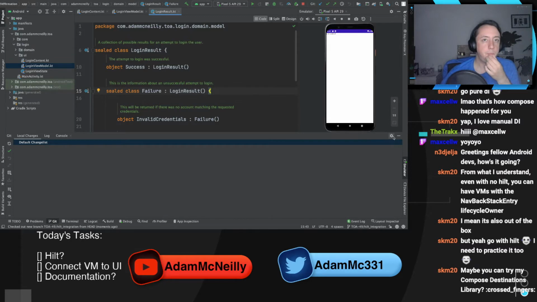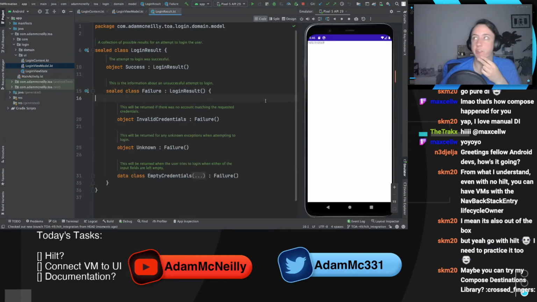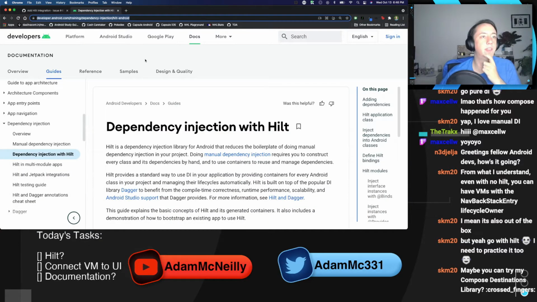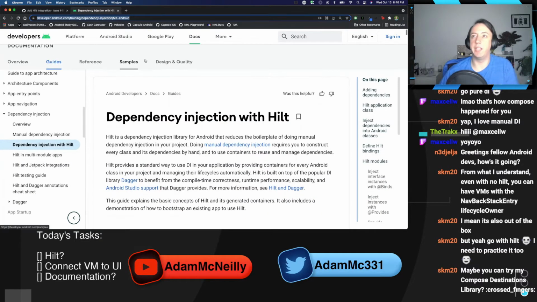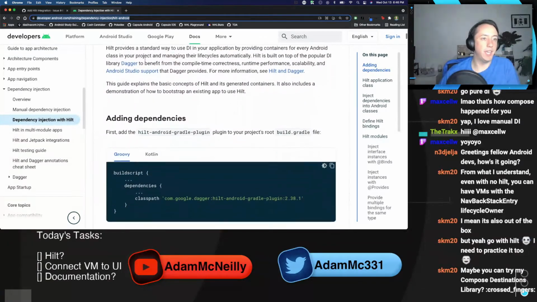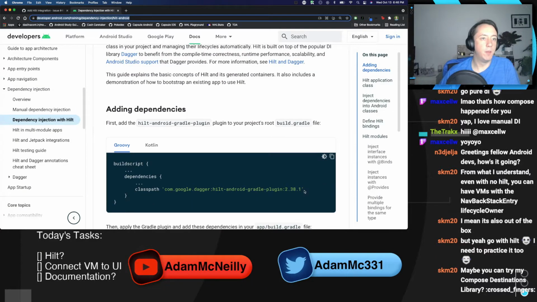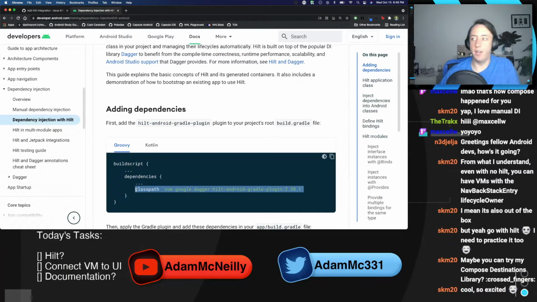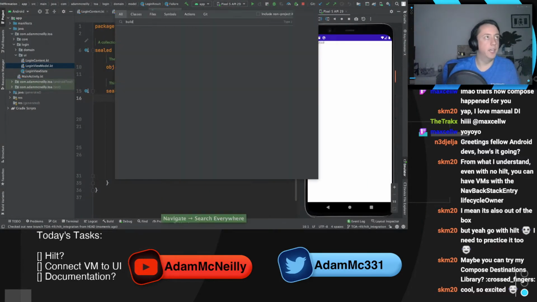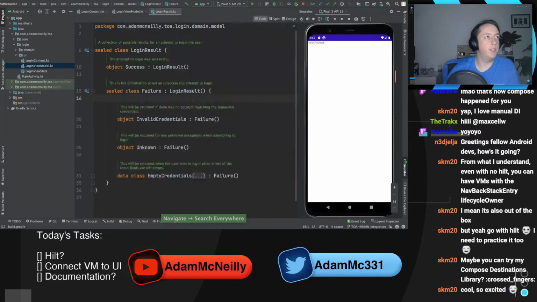Okay, so we're going to work on Hilt integration. I'll talk through this slowly, not necessarily to help everyone, but because I need to talk through it slowly. Let's start with the obvious stuff. We need to add all of our dependencies. First we need the Hilt Android Gradle plugin. Let's throw that in the build Gradle file.